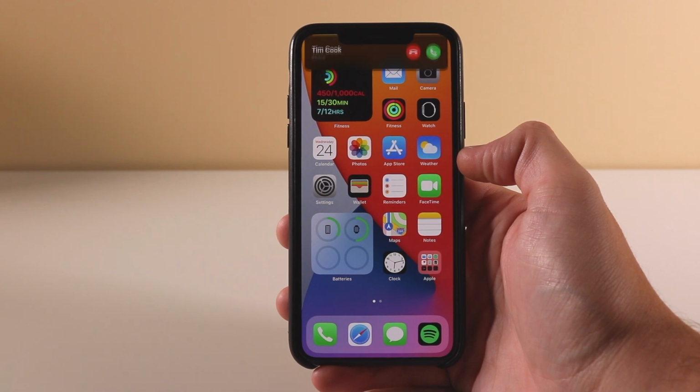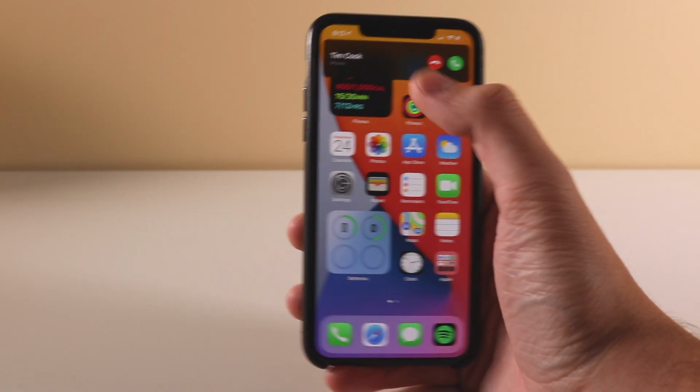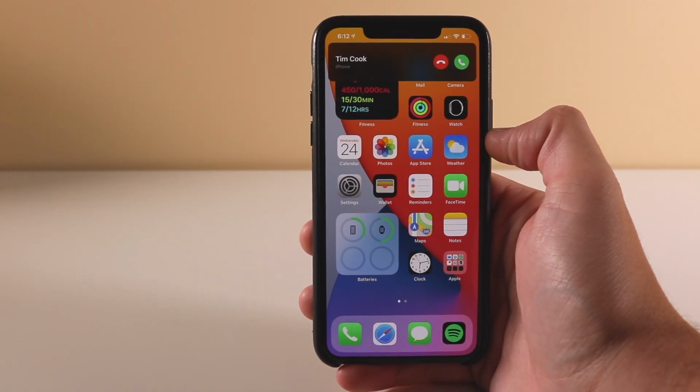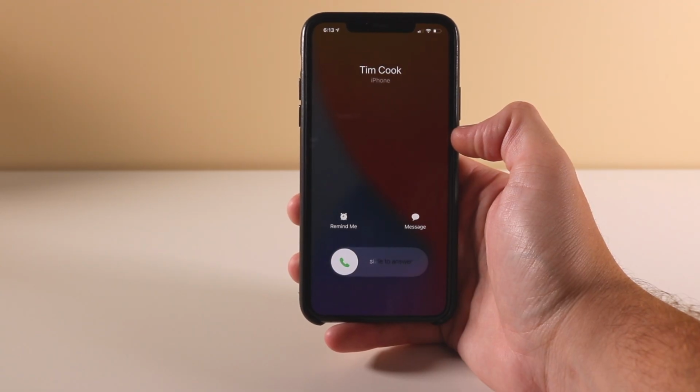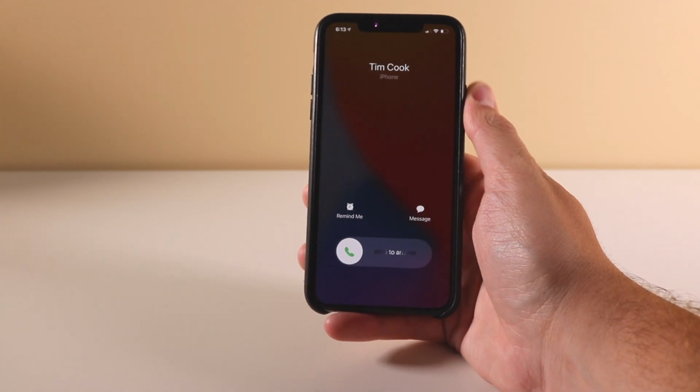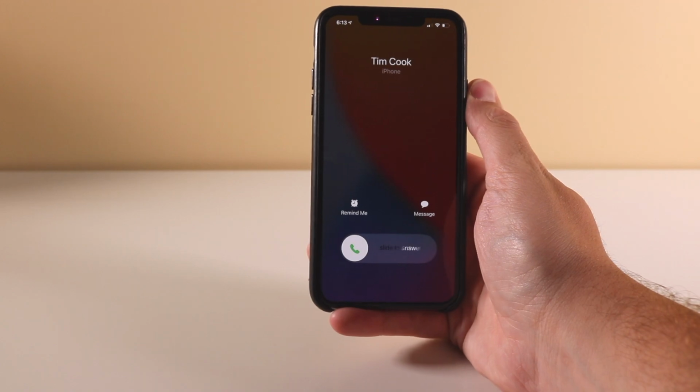My favorite feature, of course, is the new Call UI, which is now a drop-down and doesn't take up your entire screen. Finally, Apple, it took you 14 iOS versions. Keep in mind that on the lock screen, if the phone is locked, it still shows up as the old UI, which is normal because why would you need it smaller when it's locked?